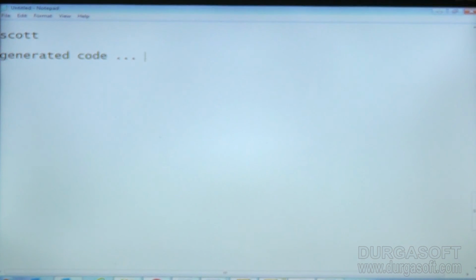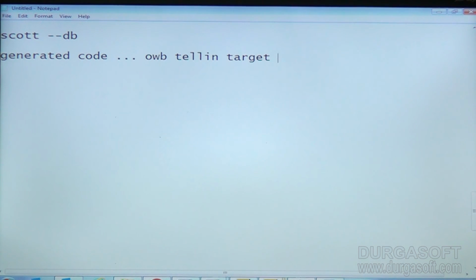While deploying the code, actually it has certain checks. This is Scott user, this is the database user, okay, you have created your Scott user and you are working with that, there is no problem with that, absolutely fine. But at the same time this user should be registered with OWB, telling it that it is a target schema for OWB.